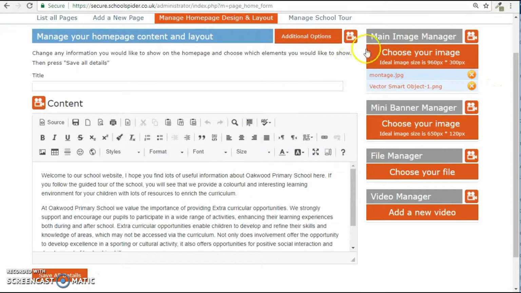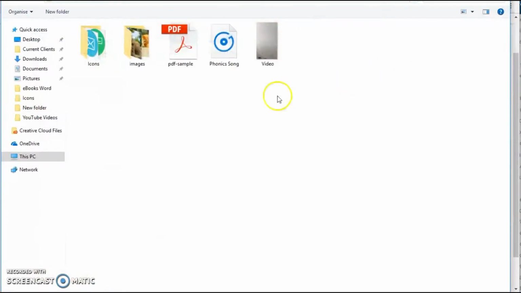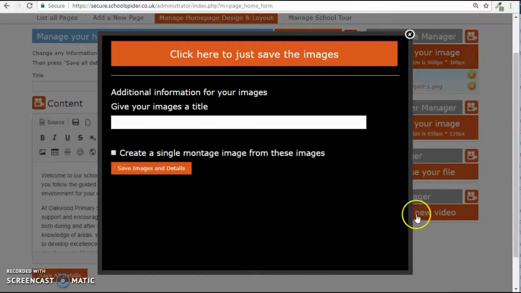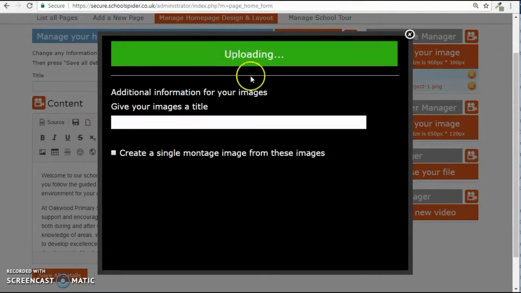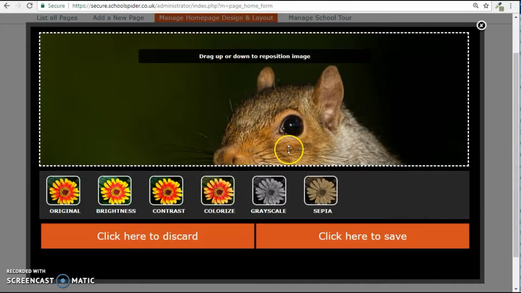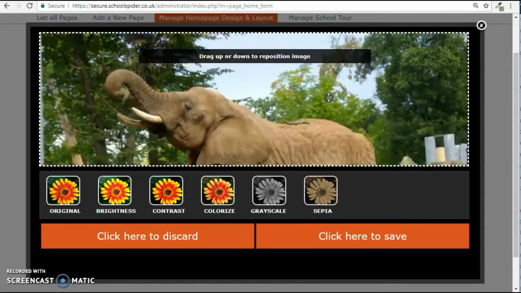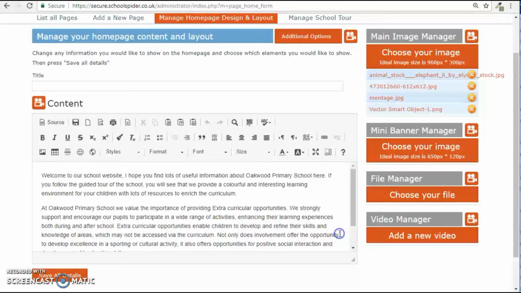To edit your main image, you're going to use the Main Image Manager here and select Choose Your Image. You can upload up to 8 images at a time, and you'll have the two options to either have them scroll or create a montage image. So tick this box and it will create a montage image from these images, or you can just click at the top to save. It's going to ask you to drag and position those images, click save, and then do the same again for the next one.